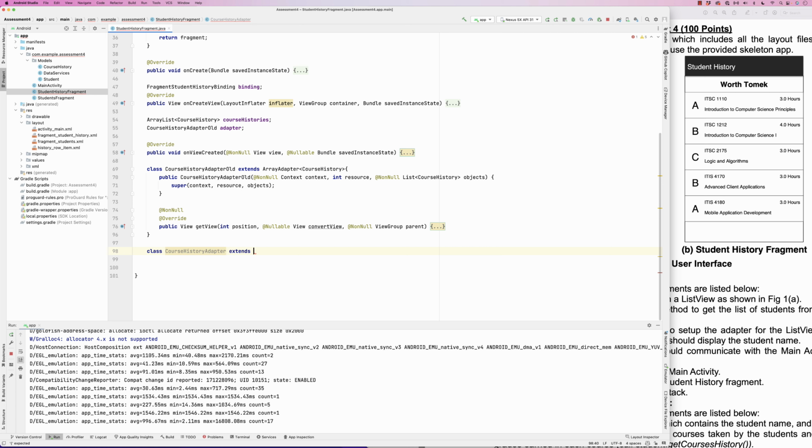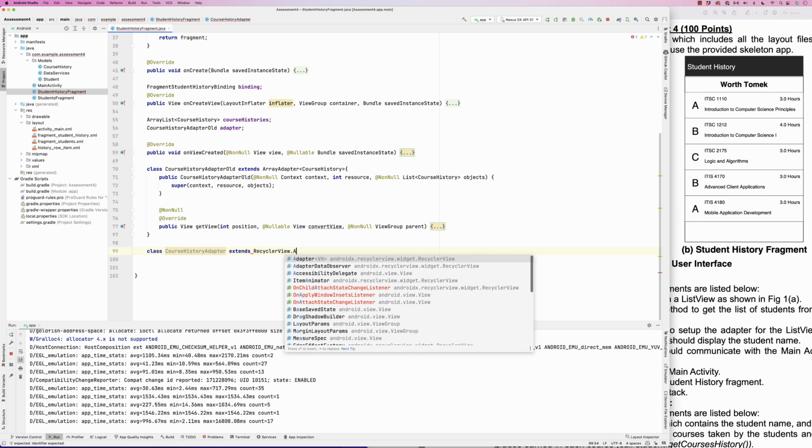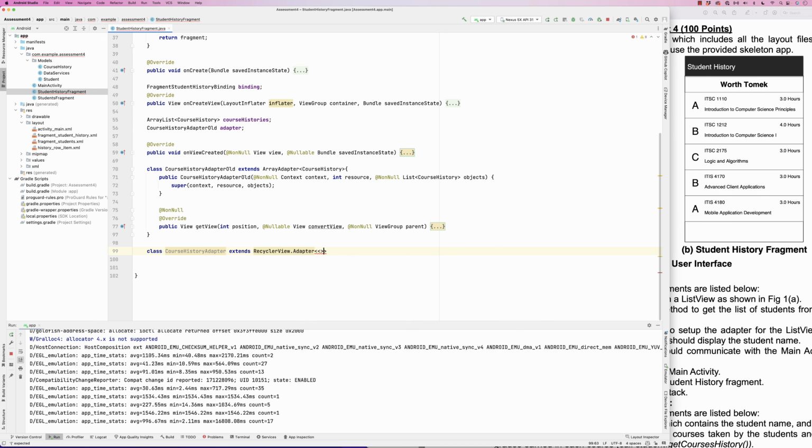Okay, extends recycler view dot adapter. There it is, and it needs a view holder type. Okay, it needs a view holder type. We go in, we create our view holder.